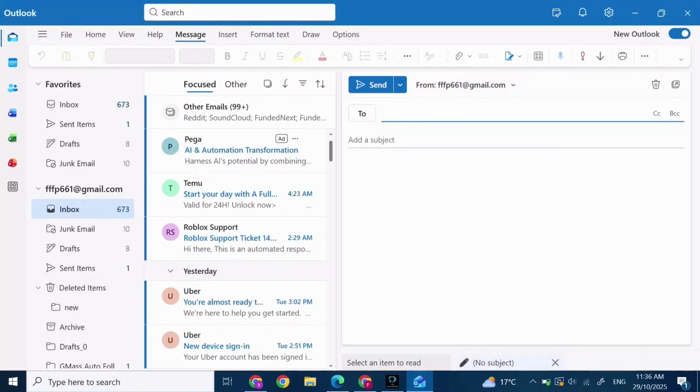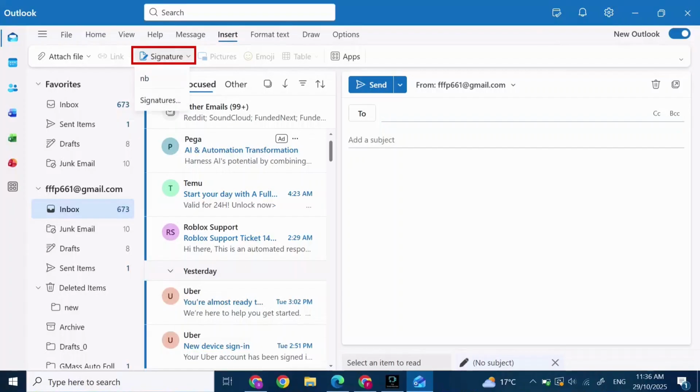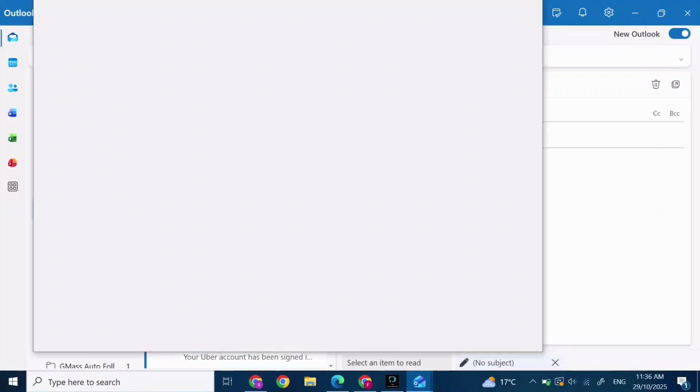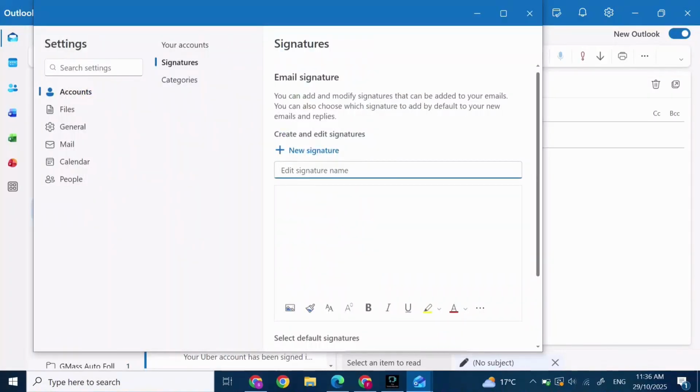After you've clicked on Insert at the top, you'll find all these options pop up. In here, simply click on Signature. After you click on Signature, it will expand and press on Signatures again. After you press on Signatures again, it will lead you to this page.